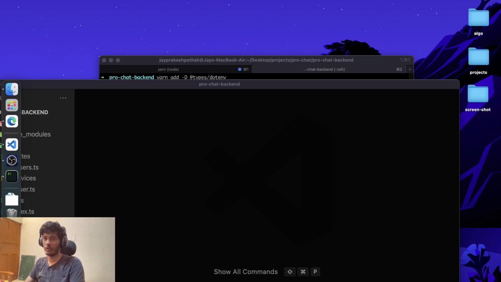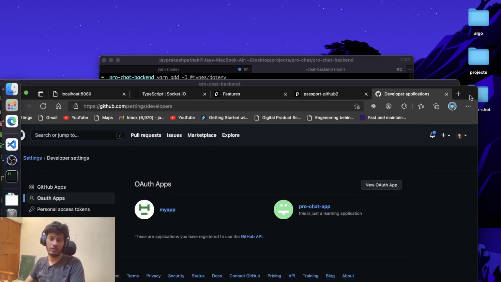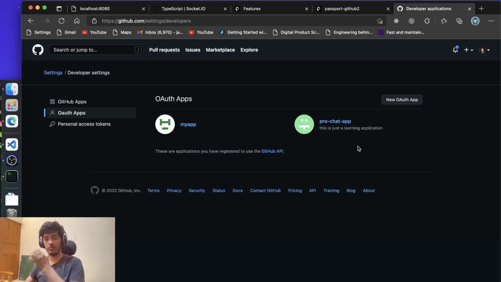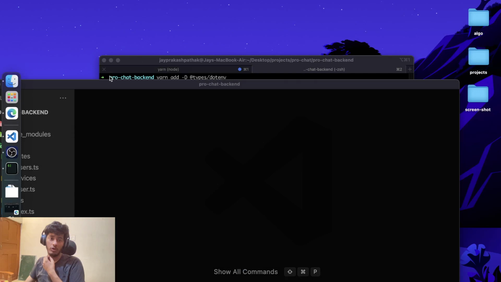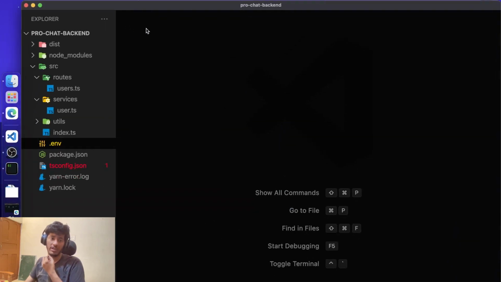Yeah, I'll just go back. Right, yeah, over here. So you can see I have added my pro chat application inside the GitHub. So you can also add it like this, and you'll have your client ID and client secret added to this pro chat, whatever this is. So you can add it, right?